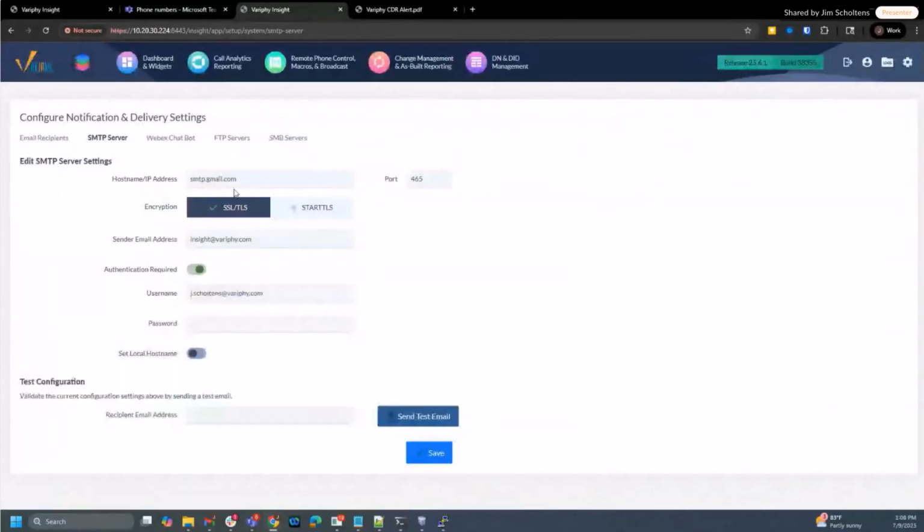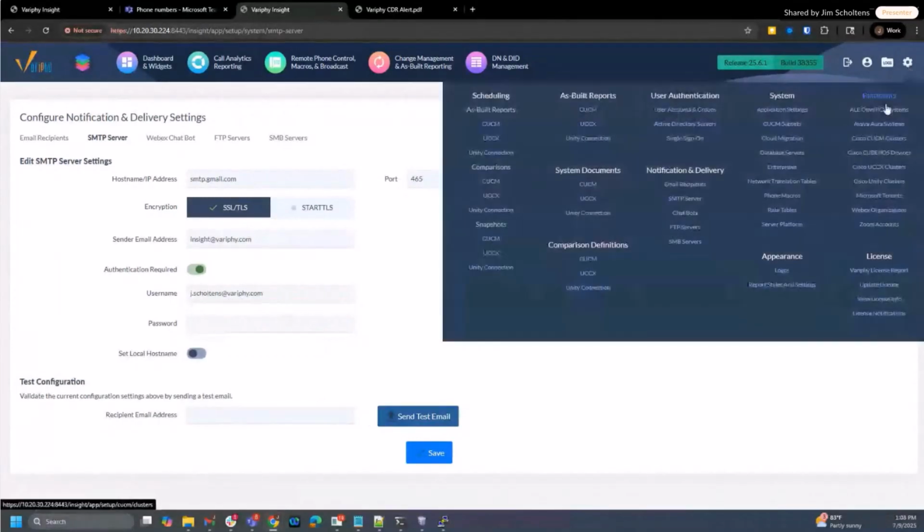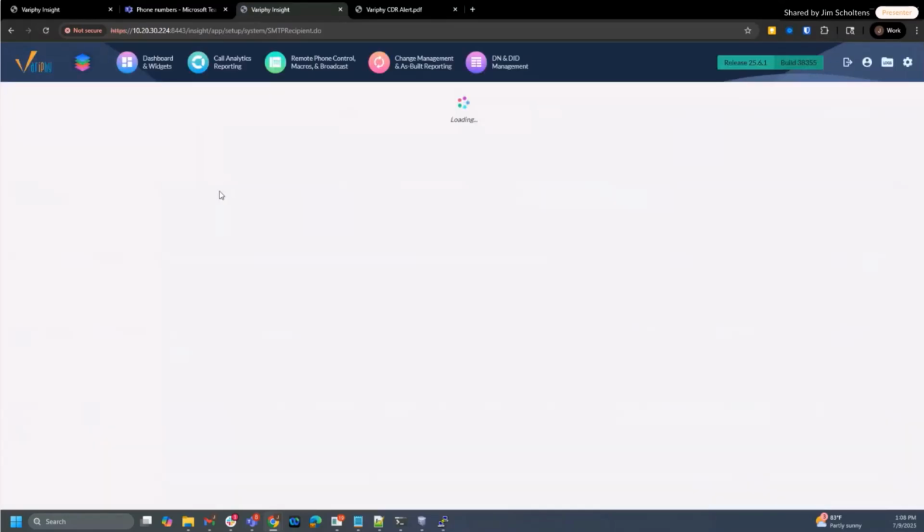There we go. So I've got information filled in here for my SMTP server. And then the next thing you'll want to do as far as setup is email recipients. You'll want to make sure that, because the alert uses a pick list, and that pick list is derived from the users in this email recipients list.